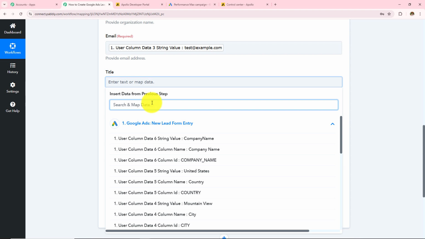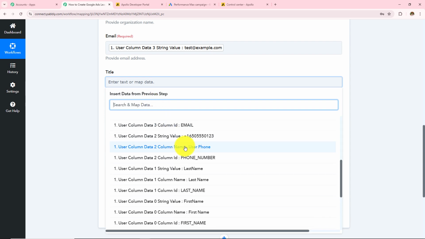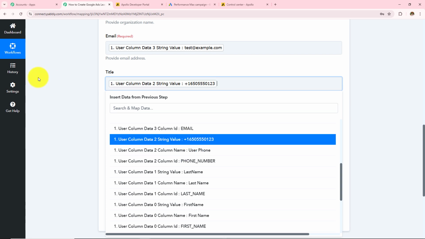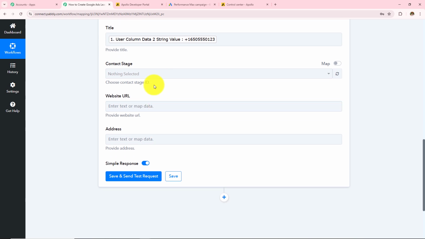So I want to enter the phone number that I have received as a response here in this title field, as I do not have any other value. And if you have received the response and if you want to enter that response here in this title field, you can enter according to your choice and preference. Now over here I do not want to select the contact stage, and then I do not want to enter the website URL, as these fields are not required ones. I can also skip them.